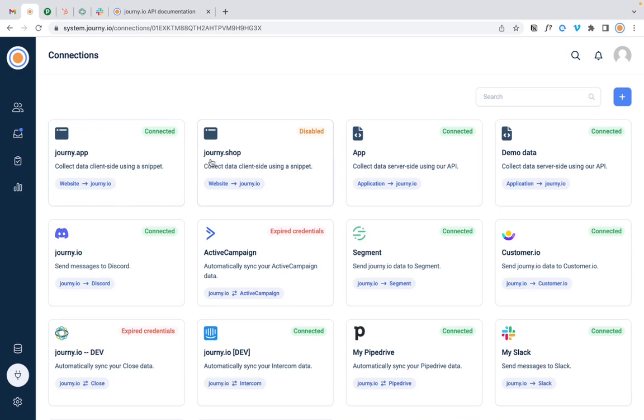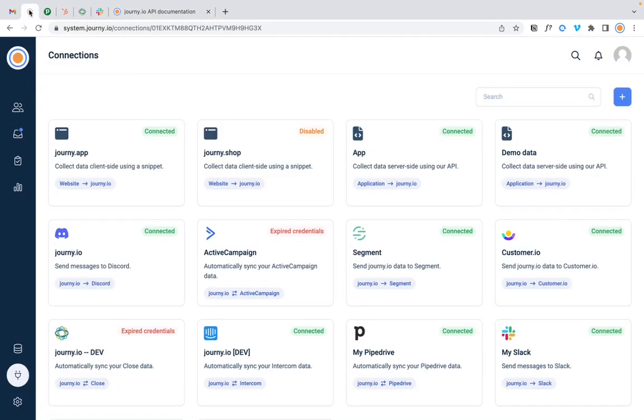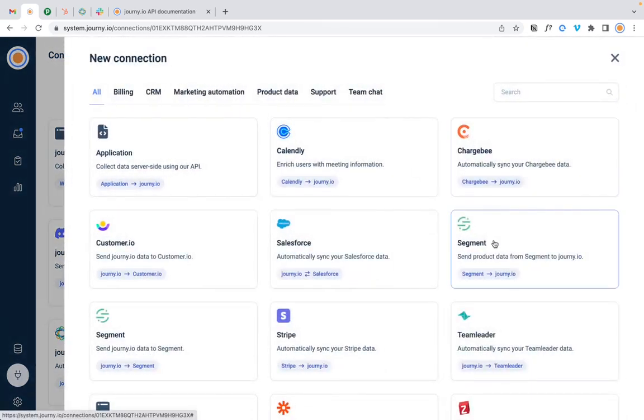So we have our native SDKs, front-end and back-end. You can find them at developers.journey.io. This is our first version, and we're currently working on our second version. We also have Segment that you can use, so that if your platform or website is already connected to Segment, you can connect it from Segment to journey.io as a destination.